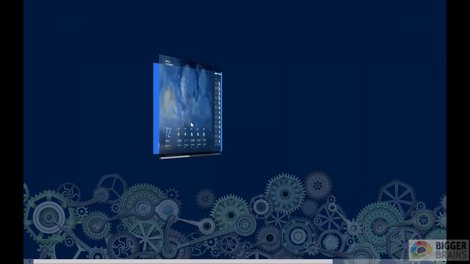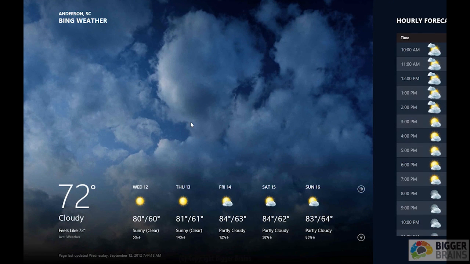So now let's do something a little bit different. I want you to click on that weather button. All right, weather button. This is a very different kind of application.